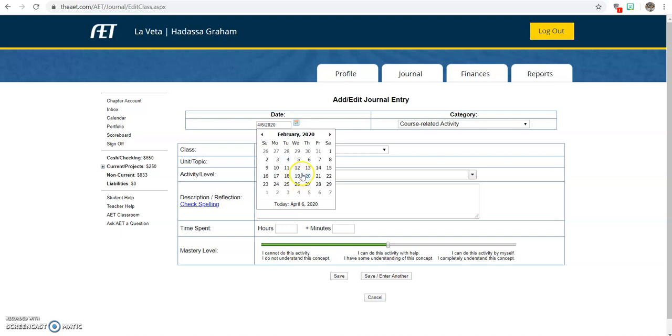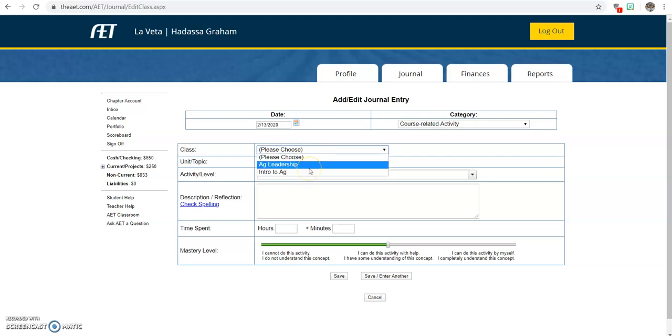So I'm going to choose February 13th. I'm going to pick a class. For you guys, it would be Ag Fab. There won't be any unit or level or topic. If it does, let's see what it does here. Yeah, I don't have any unit topics assigned, so it's going to be okay. So then you're going to describe what the activity was. So it might be learning to set up the MIG machine. So then you'll write your 3 sentences there.